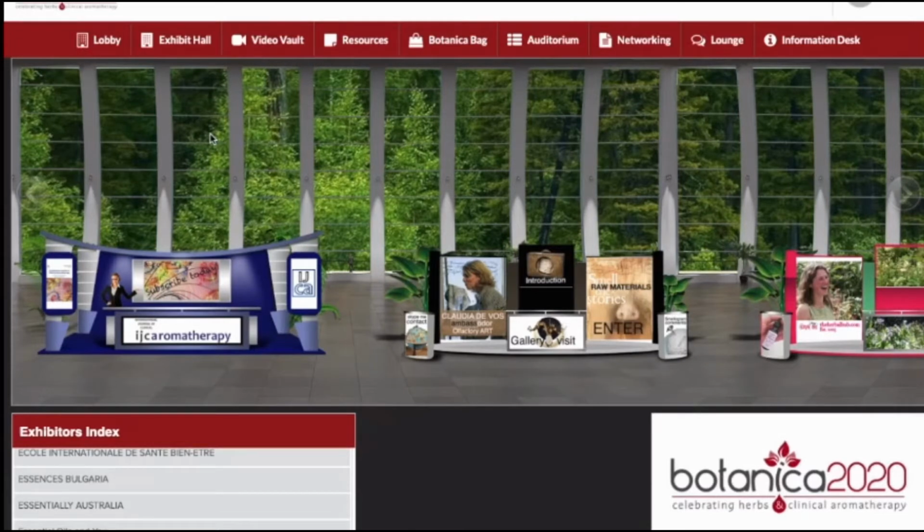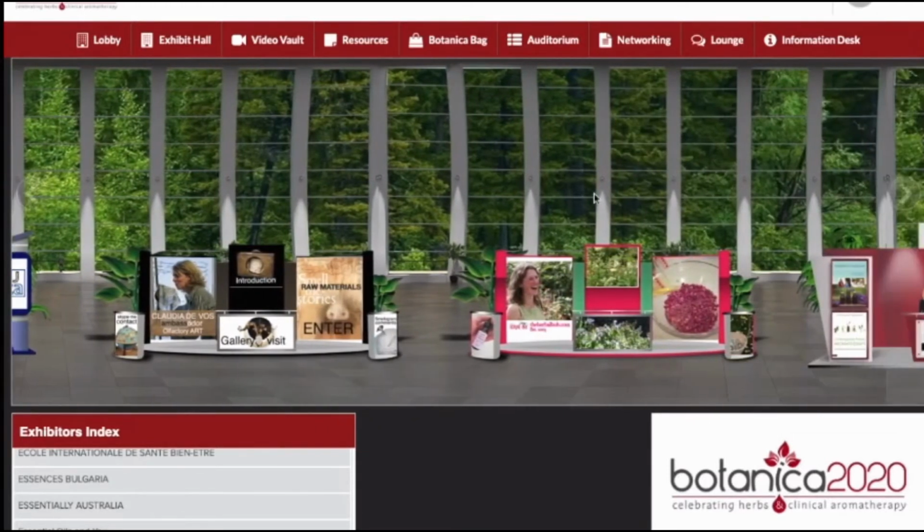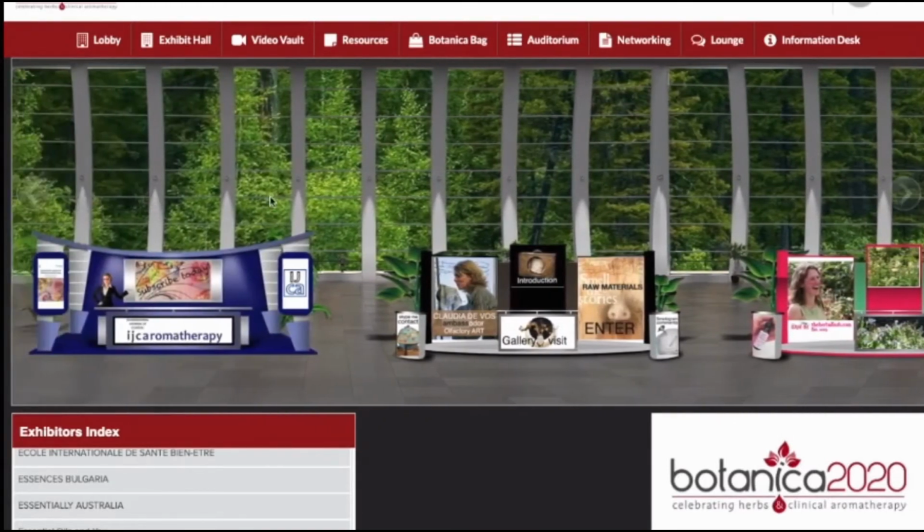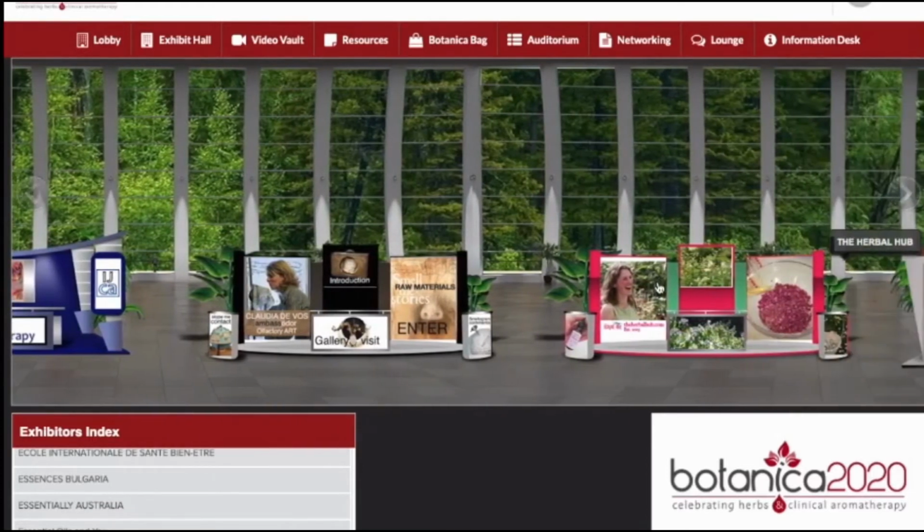So how you navigate this space is again quite intuitive. You can scroll from left to right to visit the different stands, and you can click on each one individually to see what information the stand wants to share with you.